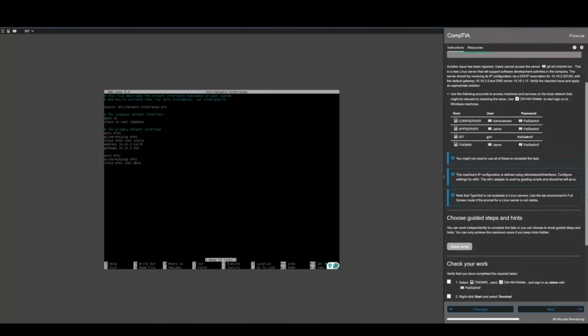Now we're in the nano text editor. And what does it want us to do here? Okay, so it says configure the settings for ETH0. Where do we have ETH0? You just make sure you're looking carefully. So it looks like it might be this one. Configure settings for ETH0. The ETH1 adapter is used for grading scripts. Okay, no. Note that text is. Okay, so no, doesn't look like we got anything going on.